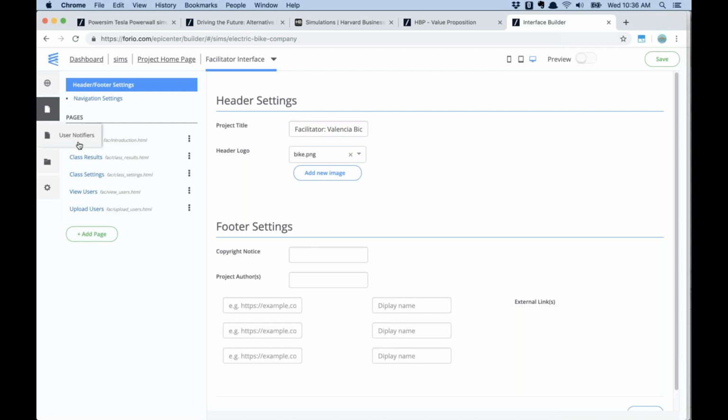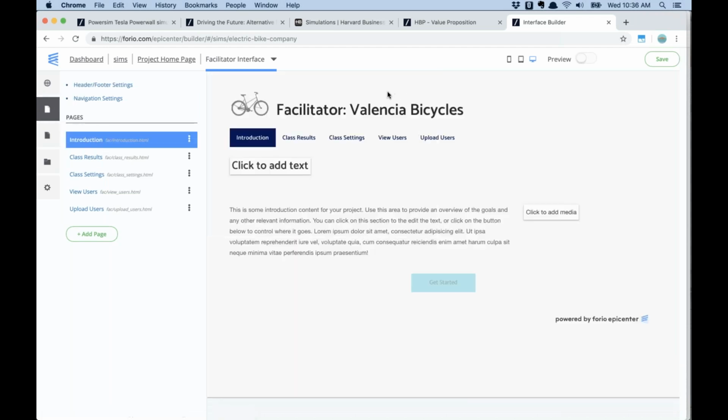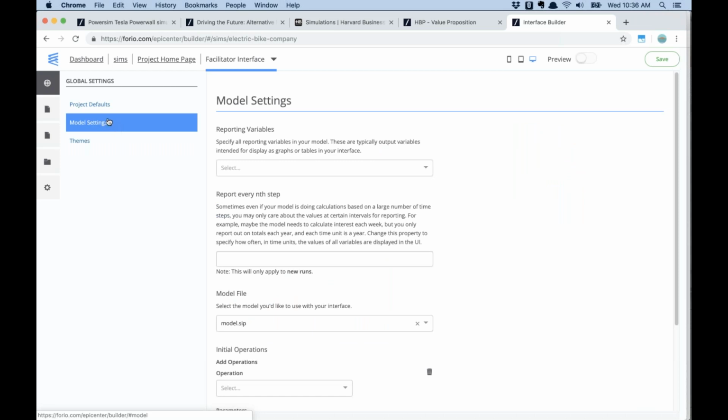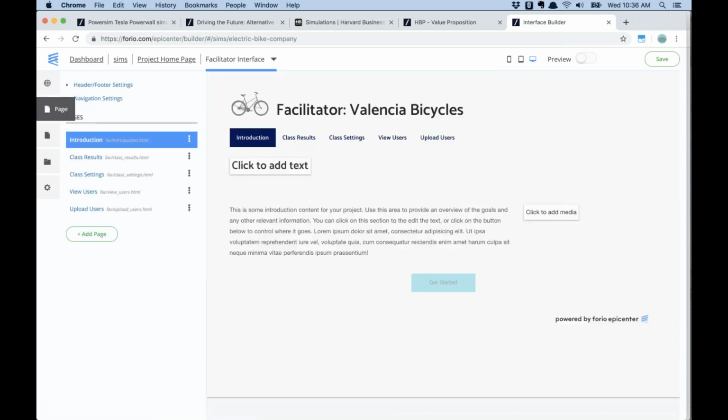I can put the copyright notice in, and so forth. But here's the thing, it's now more clearly indicating that this is the Valencia bicycles thing. And I can do fancier things here too. If I want to, I could change the theme if I want to use a different theme. And I can even edit those themes further. There's model settings that I can control for how it advances at the beginning and things like that. But I'm going to leave that alone for now.